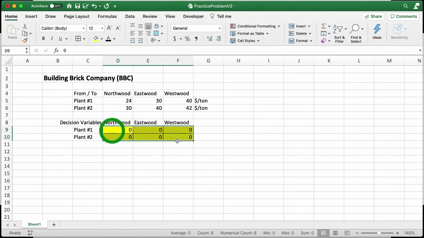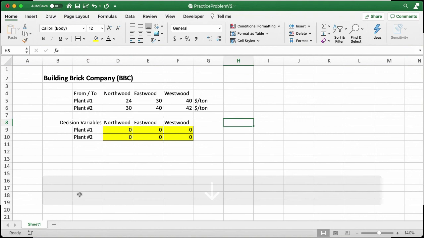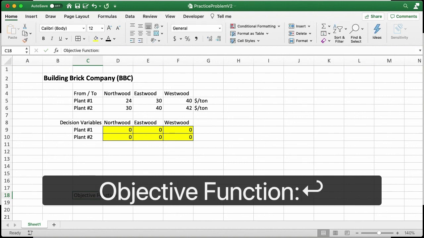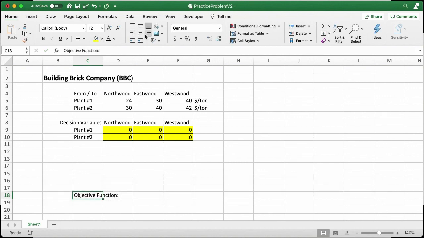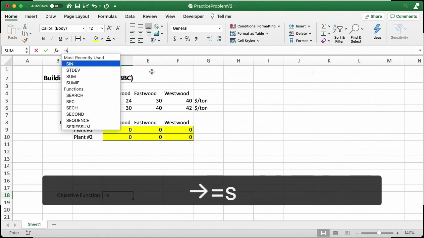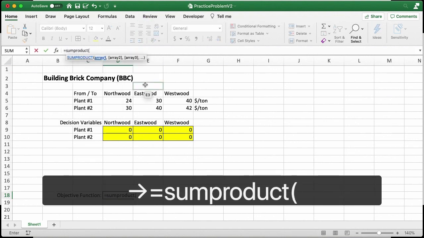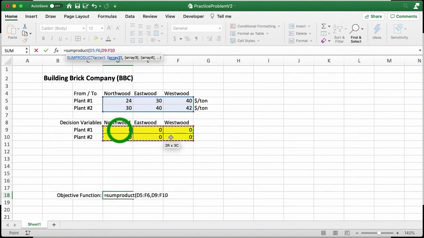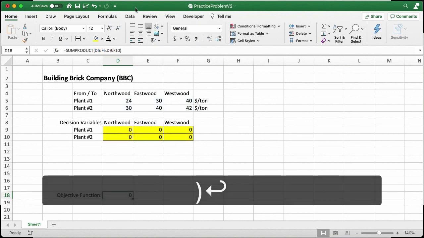So we're going to add up all of these tons of bricks and so on. And I'm going to create my objective function first of all. Where's a good place to put it? Yeah, let's put it down here. You'll see why in a second. So our objective function is pretty straightforward. We're going to SUMPRODUCT all of these coefficients and all of these decision variables together. And this will give us our cost.